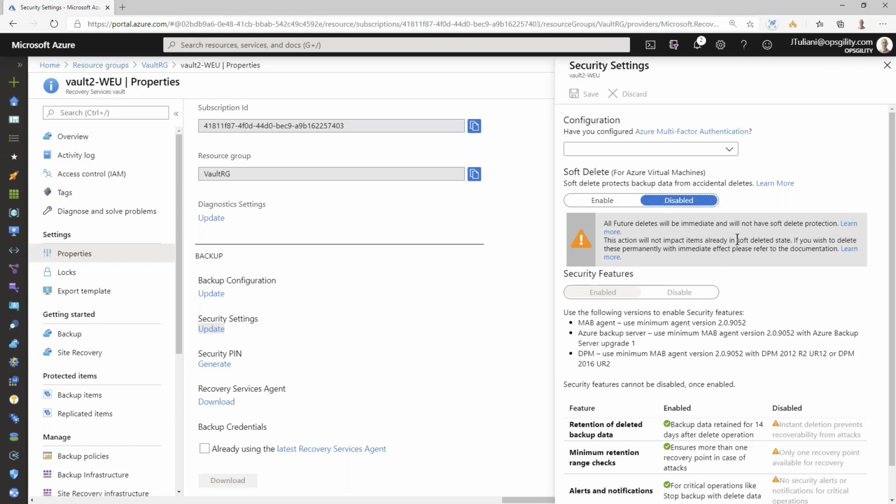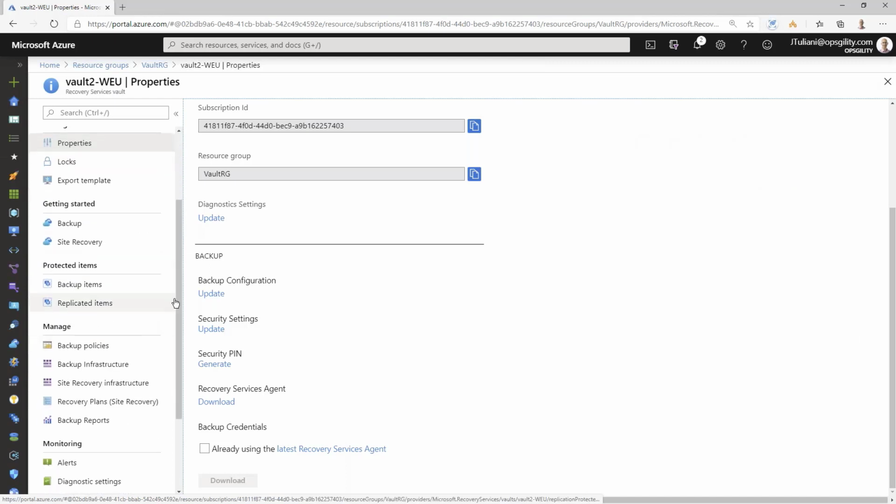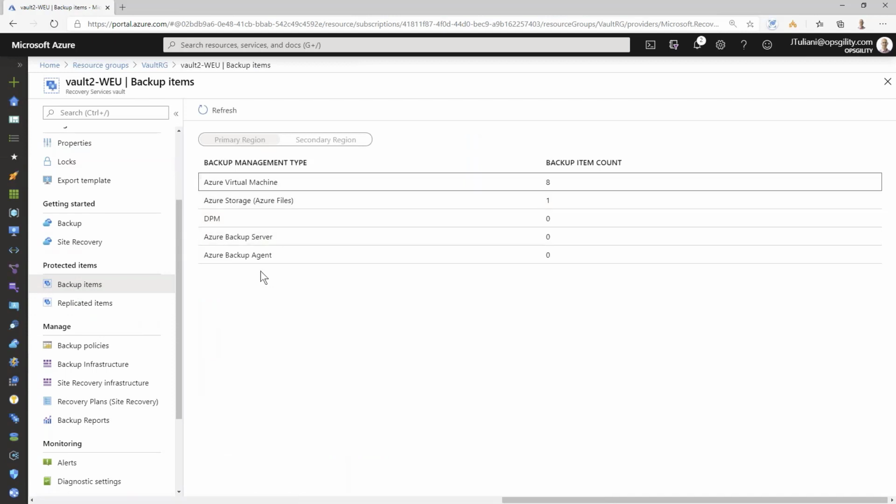And then there's some other settings again to do with the on-premises scenarios. So I'll ignore those. Okay, fantastic. So there's where your settings are hiding under their properties. Now to actually back up the items, you can see under backup items, I can review what my currently backed up stuff is. And it comes in these different categories: VMs, file storage, and then you can see the other scenarios we talked about: SAP, SQL, data protection manager, backup server, backup agent.